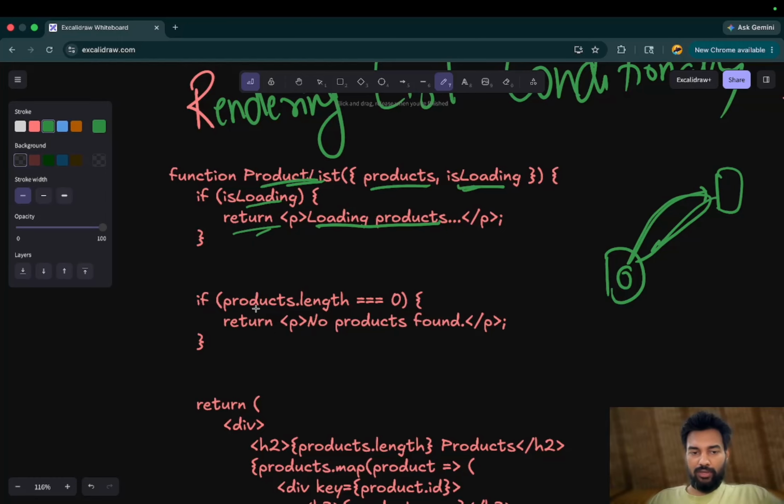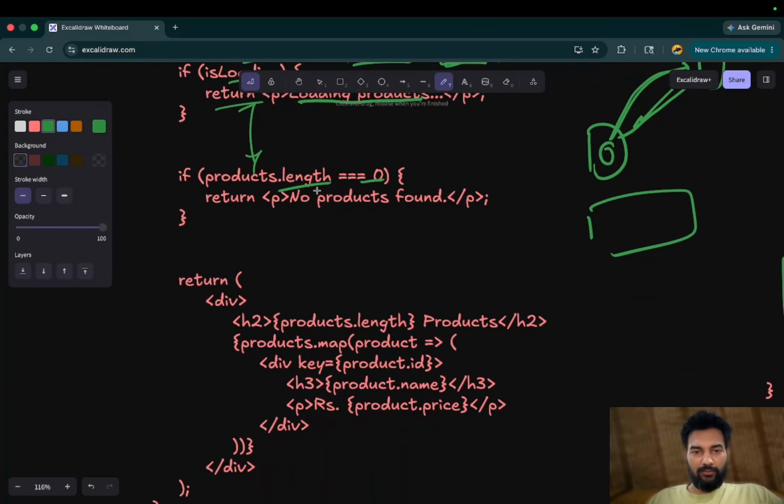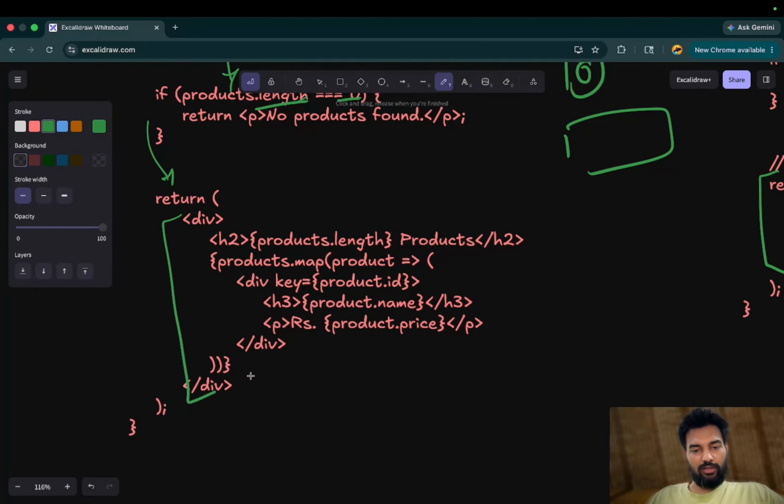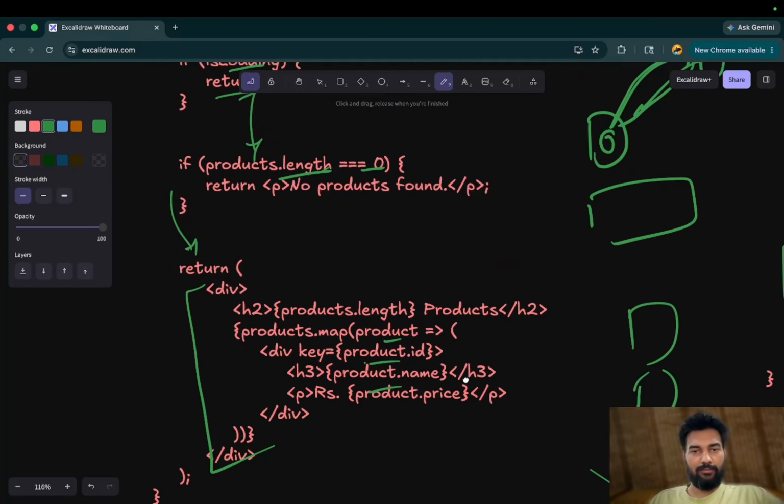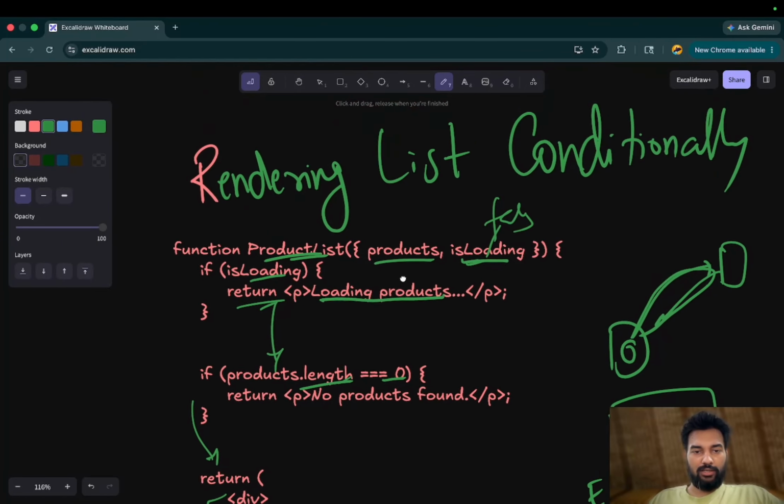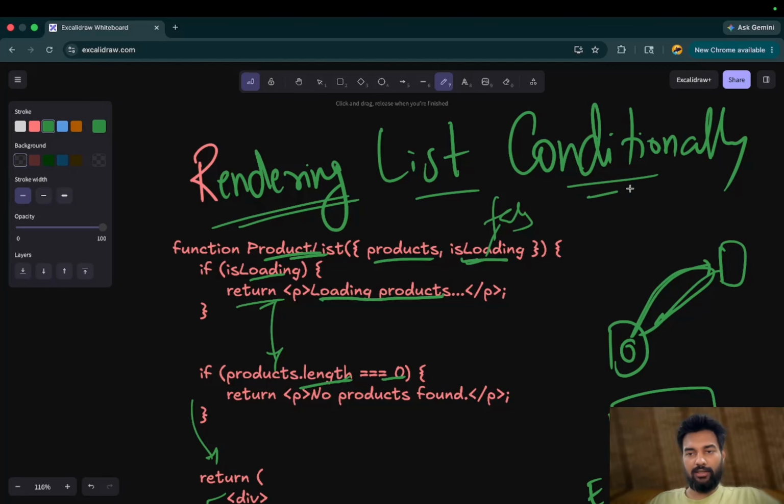Now if we got the products and isLoading is false, then we will reach here. We will check if the product length is equal to 0, then I will say no product found. If the products are there and it is also false, then we will reach this, and then we will show all the data about the product. We will use the product details and show each product's details. This could be used in an e-commerce website. So this is rendering a list conditionally. This could be used later. We will see how to use it when we call APIs from the backend for the data, so you will have an idea from there.